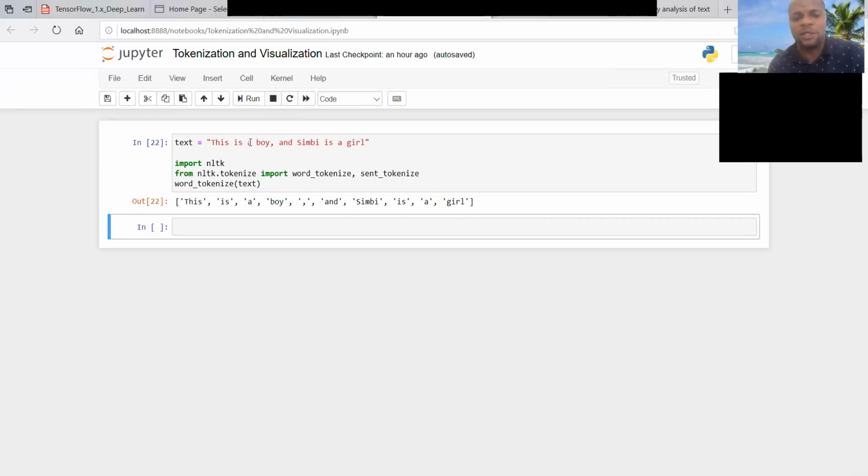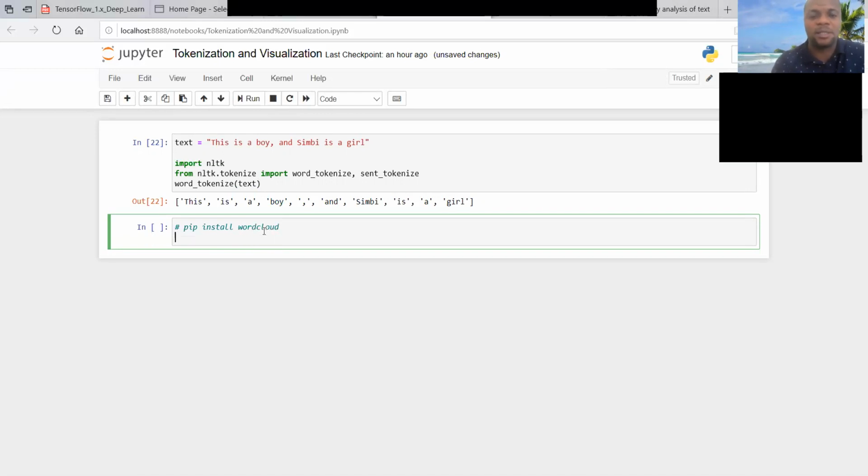First, you need to install word cloud. I'm commenting that out, so pip install wordcloud. I'm commenting it out because I have already installed it, but you can install it.